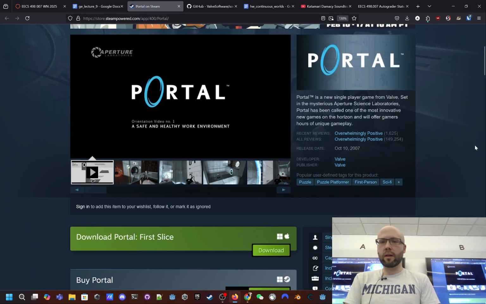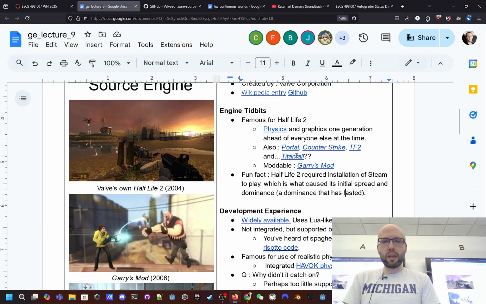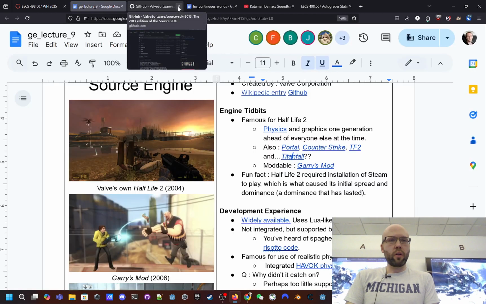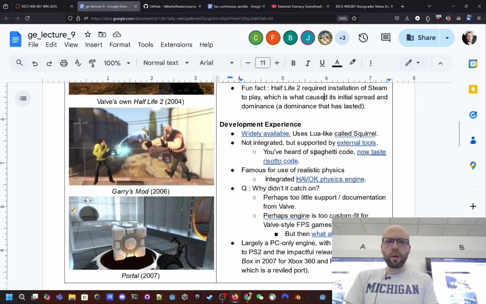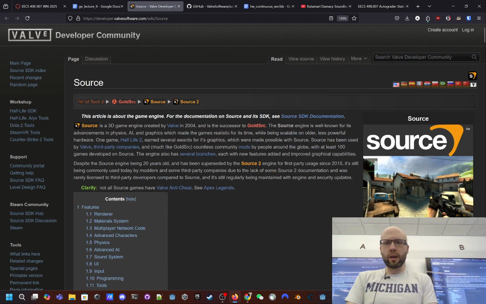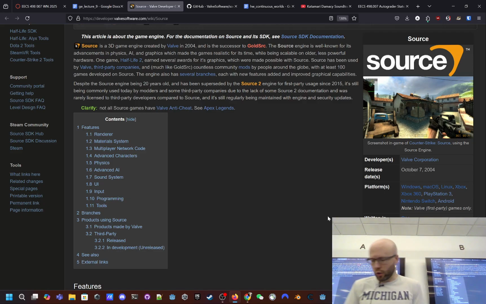Portal was a big game that was on Steam, okay, that used this engine. And Counter-Strike, TF2, did you know Titanfall, right? EA's very exciting first-person shooter used a heavily modified version of the Source engine and did very well, okay? It is a widely available engine. It has a big wiki full of information and tools that you can download and some tutorials and guidance on how to do things in the engine.